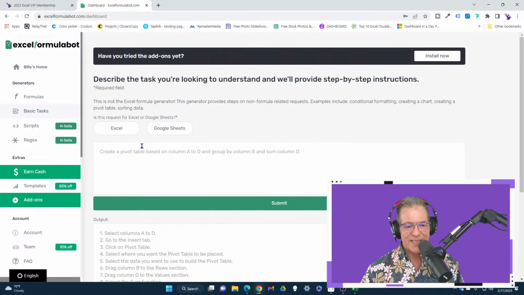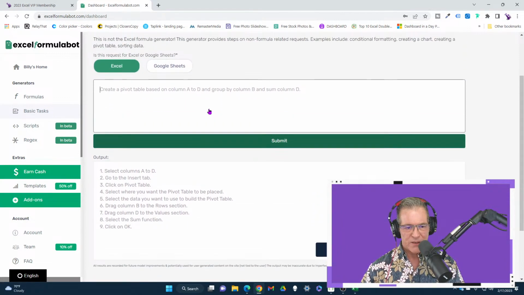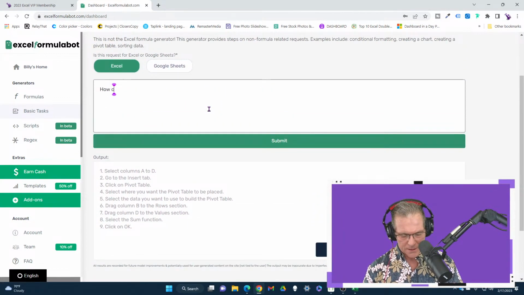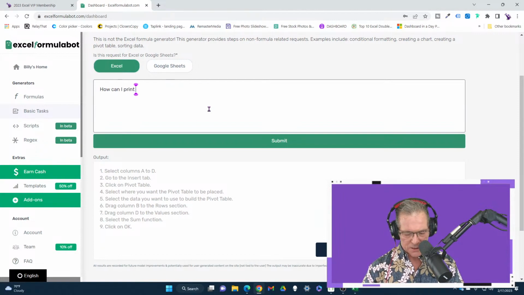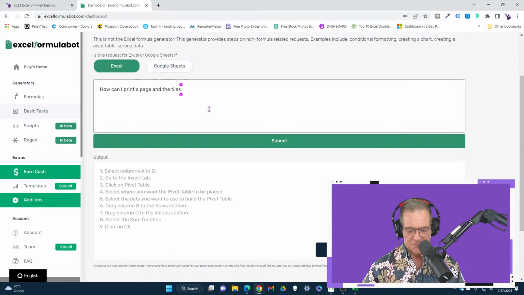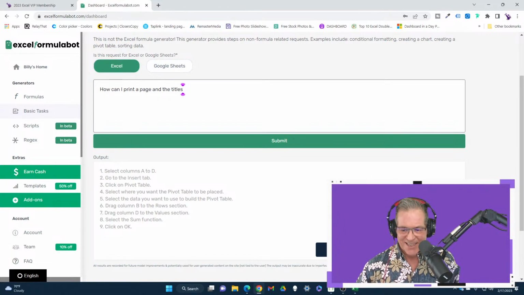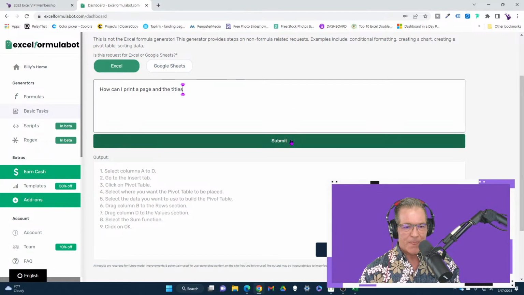And here's basic tasks. I can say, hey, in Excel, how to print. How can I print? And also, how can I print a page and the titles? Let's just see what happens. Submit it.